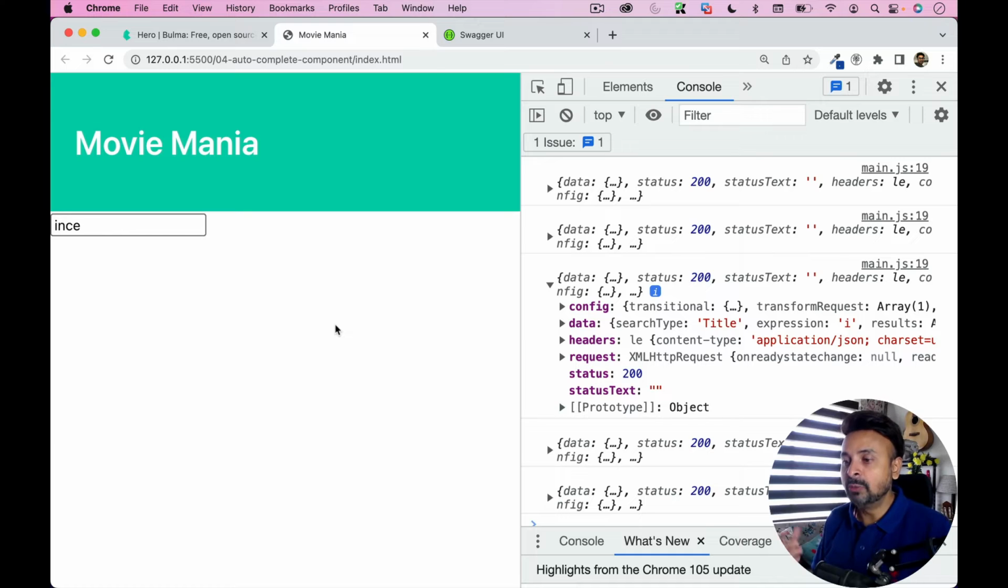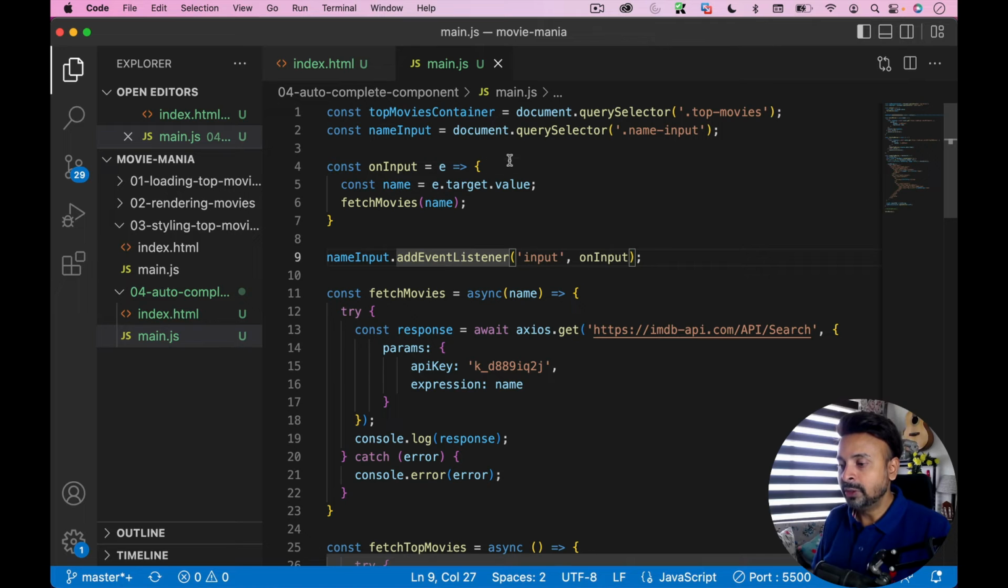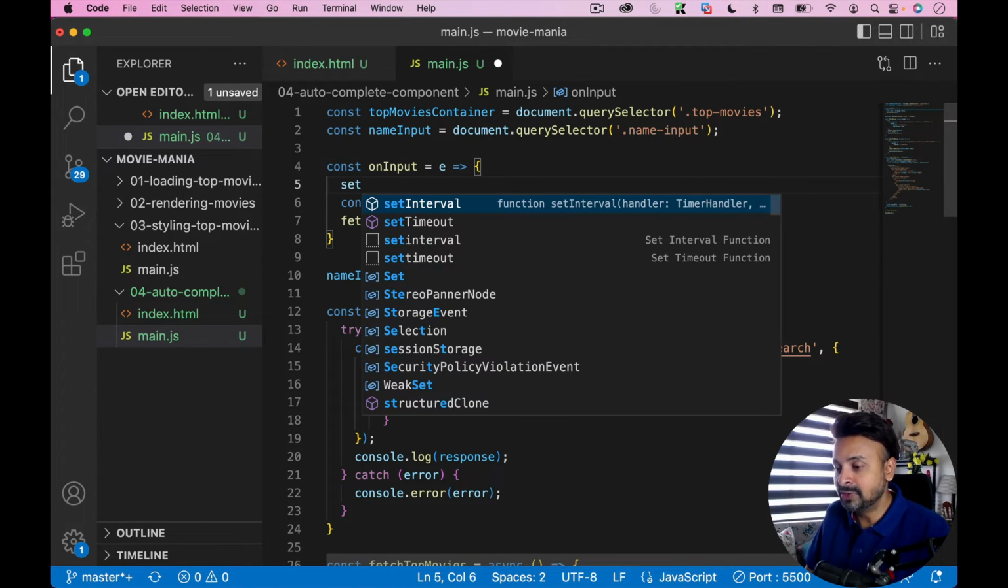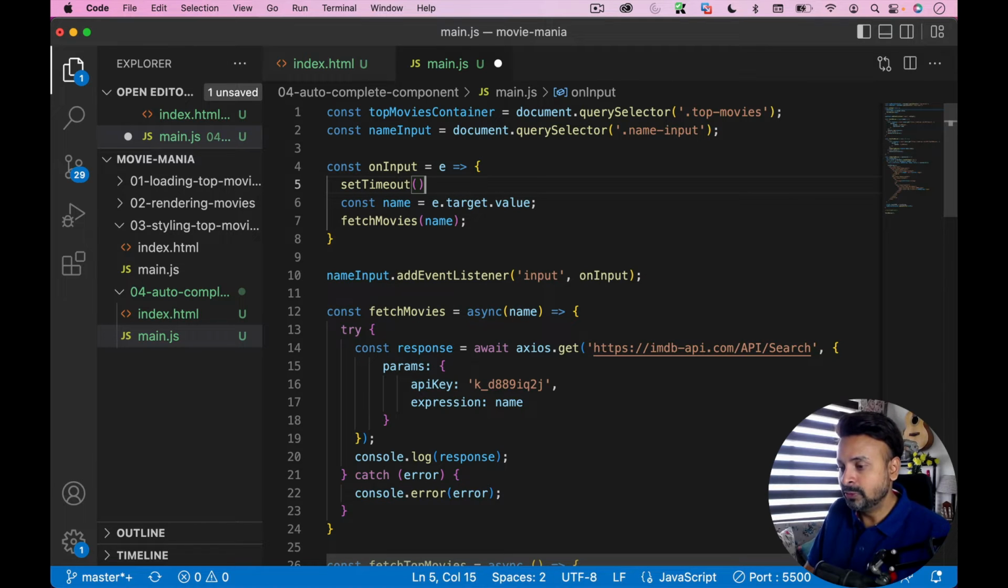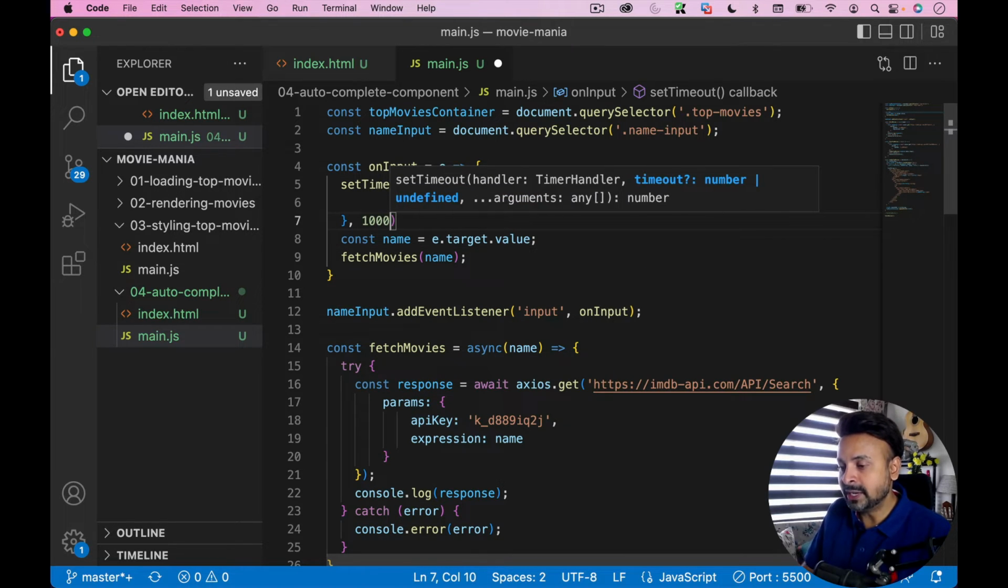How can we do that? How can we stop sending this request to the server immediately? For that purpose, on input here, I'm going to use the setTimeout. If you know, setTimeout is a function in JavaScript, so I'm going to use setTimeout and I'm going to hold on for some time, like maybe for a second, right? Until the user stops for 1 second, so 1000.